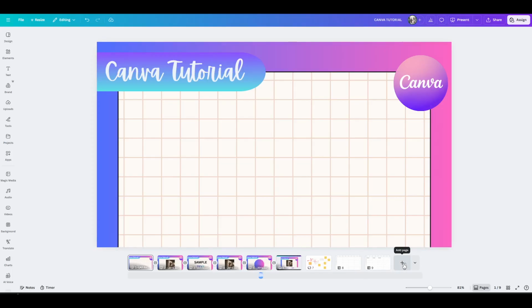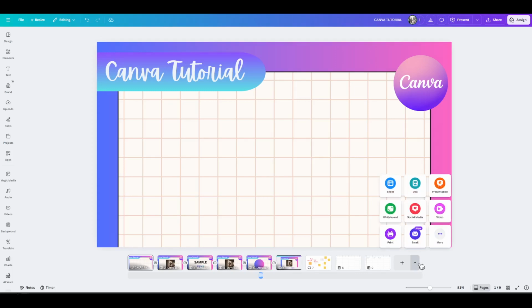Right next to that plus icon, there's a small downward pointing arrow. That arrow is the key to opening the menu you need. Click the arrow to reveal a menu of page options. This menu lets you choose the type of page you want to insert, and it helps you keep your document formatted consistently. In that menu, look for the option labeled Presentation.